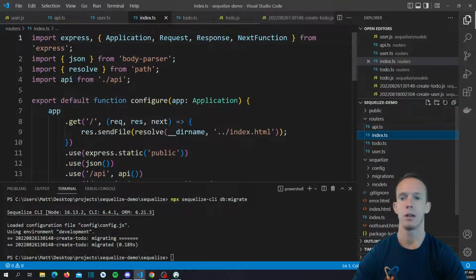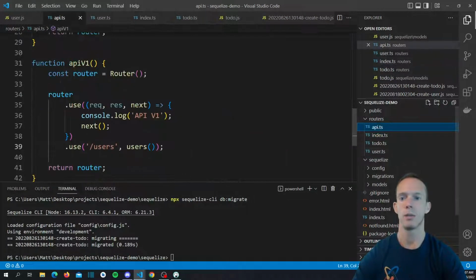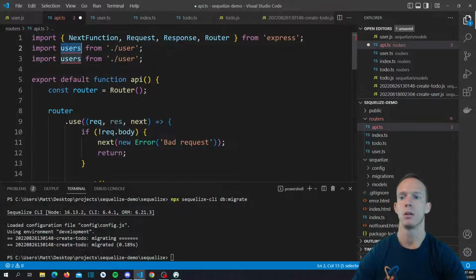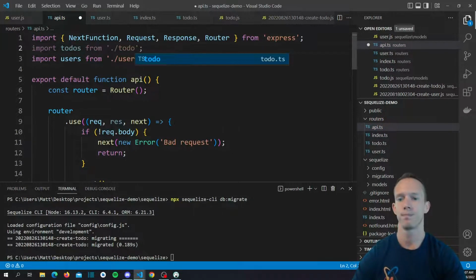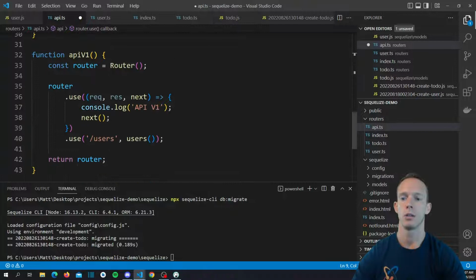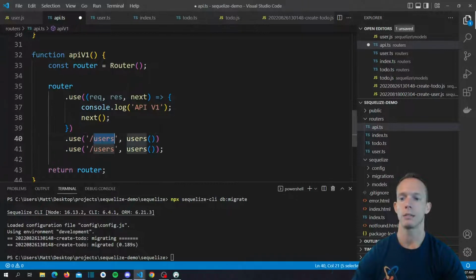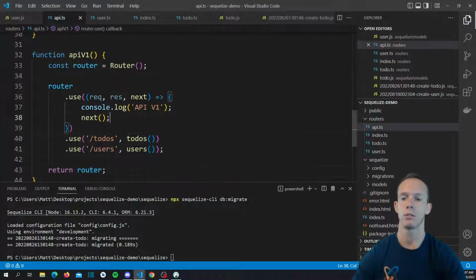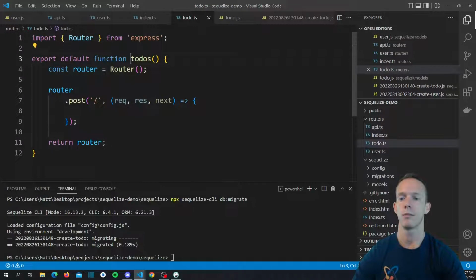And then in our index, we can import, we need the API index, right? So in our API now, we're going to import to-dos from to-do, and we are going to add a /to-dos route, and it's going to be the to-dos router function here, right? So we're calling this, we're good to go as far as that goes.